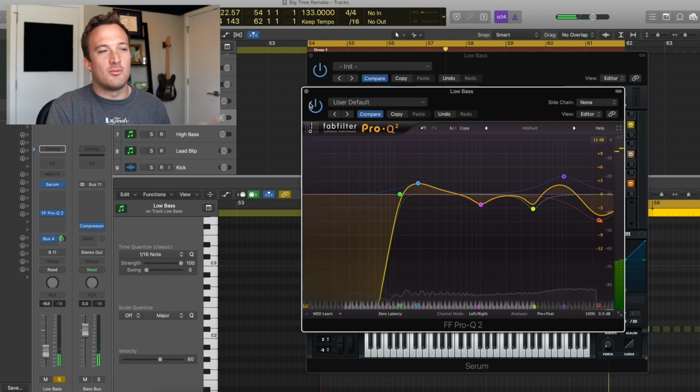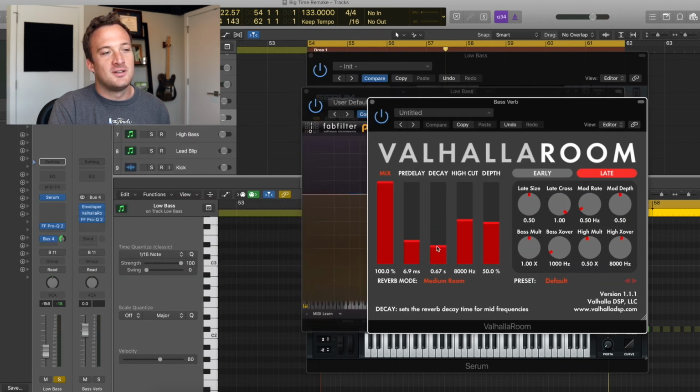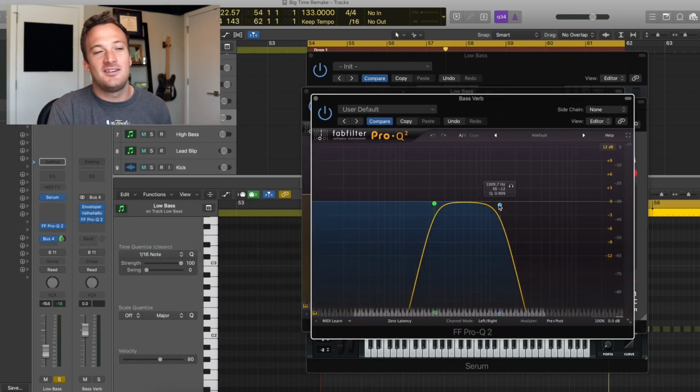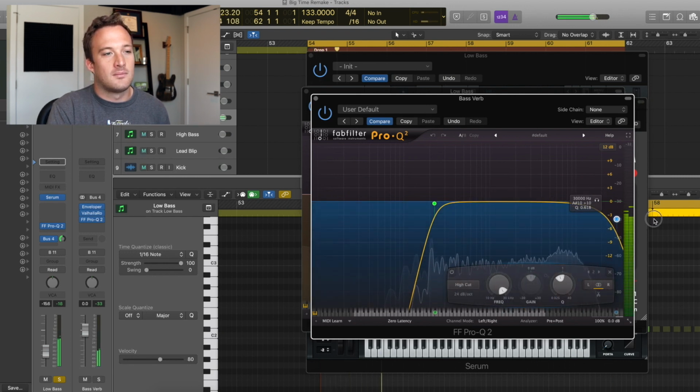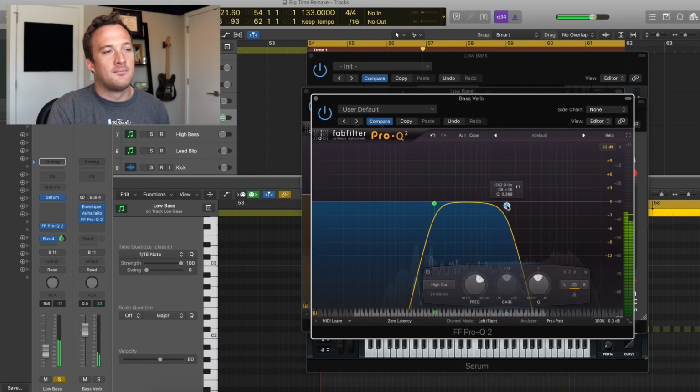Just sounds a little bit more professional after that EQ. And then I'm sending it to a reverb. It's a really short reverb, just like 0.7 seconds. And then after the reverb, I have this EQ that's cutting off all the high end. Like if I had the high end in on the reverb, it wouldn't sound nearly as clean. It just really puts it in a small little space.